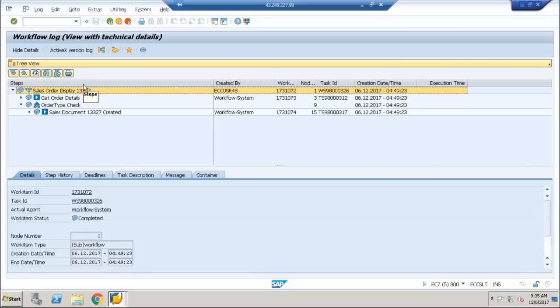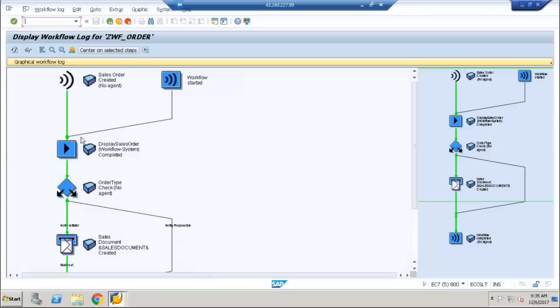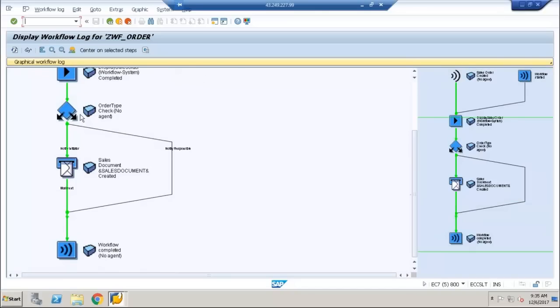Yes. Now if I want to see a diagram of how the flow happened, this is the place where we can see the graphical workflow log. If you click this one, you can see it in the graph. So it came here, it went to notify initiator, and the workflow got finished. That means here the order type is JTE, so it went to notify user. So this is called graphical workflow log.